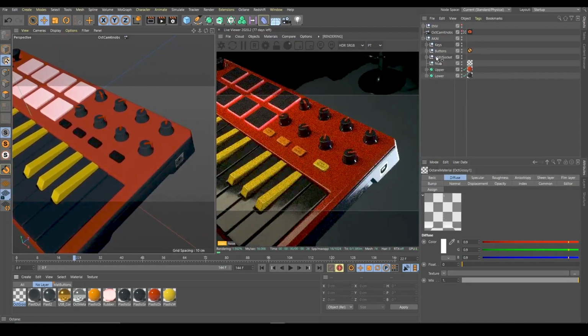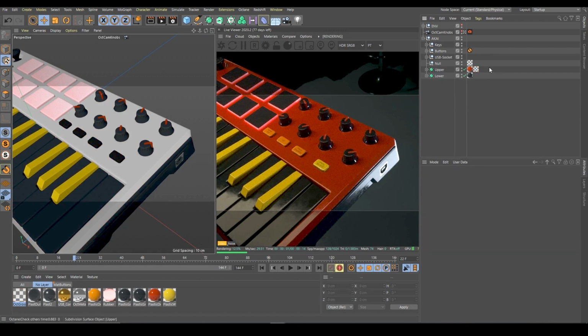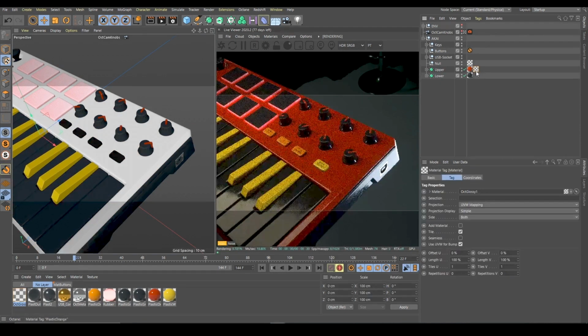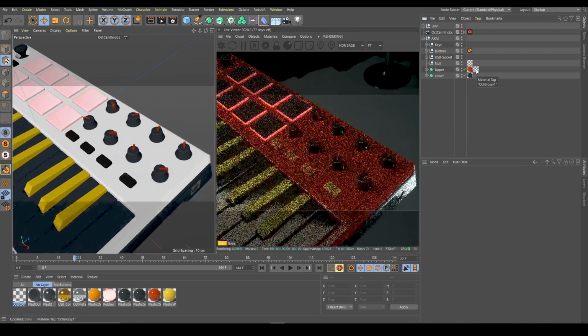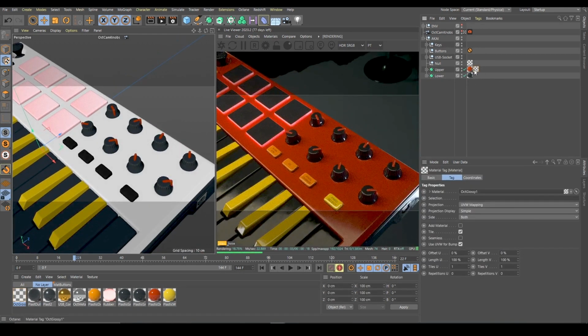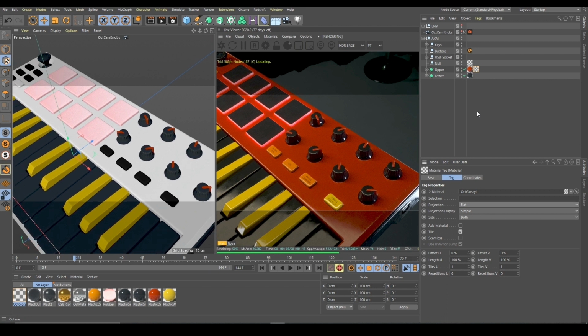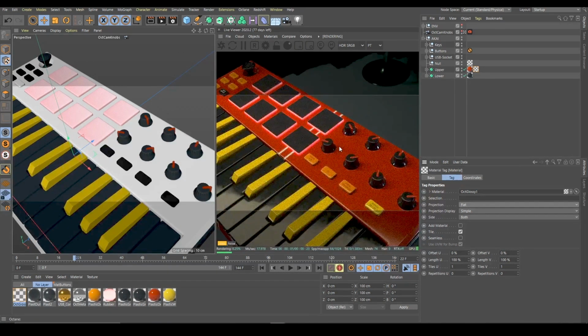we can just drop this here onto our existing object and be sure to set this material to the right of the already existing material. Then select the material tag and go down to the projection and set it to flat. This will just flat project our decal onto the object without distorting it in any way. And we can already see things happening here. But this is not what we want.